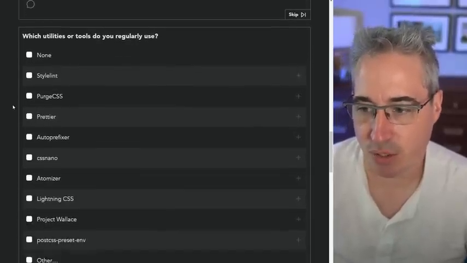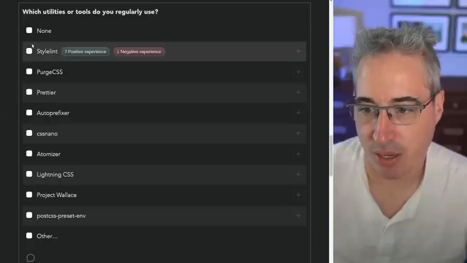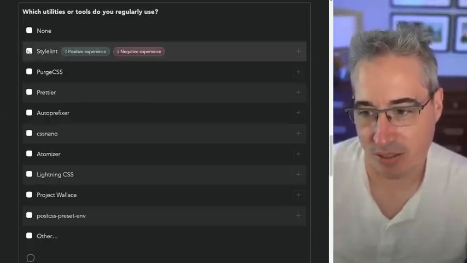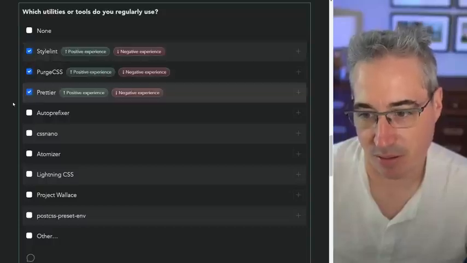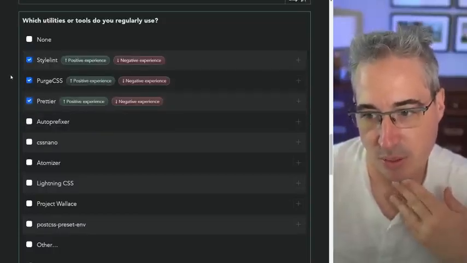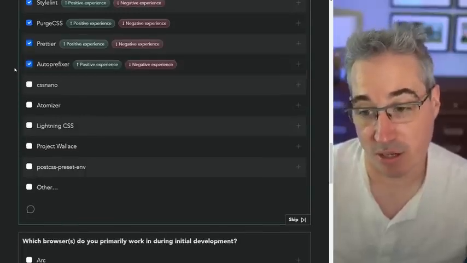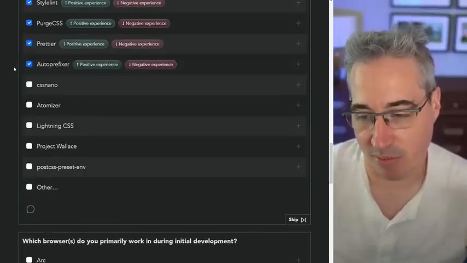Which other utilities or tools do you regularly use? I use StyleLint. Okay, we'll say StyleLint, Purge CSS, Prettier. Autoprefixer comes, oh no, I'm thinking of, so with PostCSS, you're sort of getting Autoprefixer with it. I do use that for production because I don't remember things that need to be prefixed anymore.